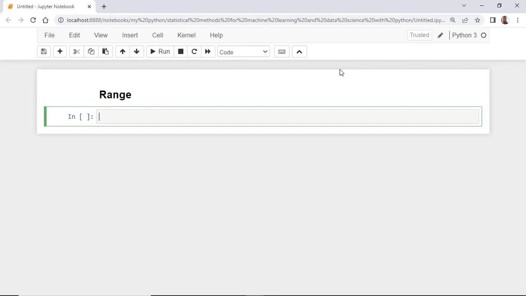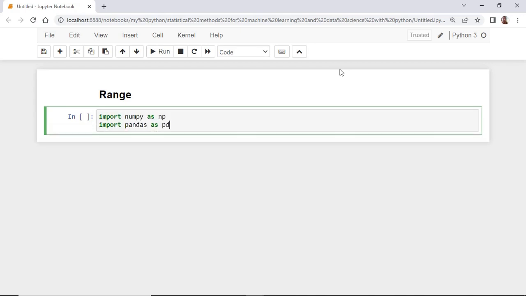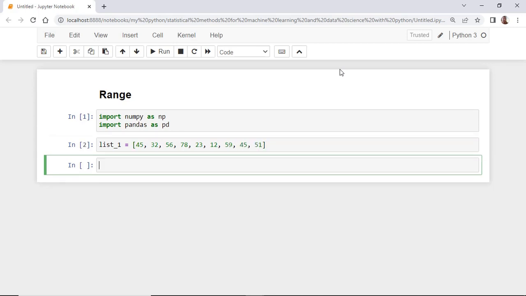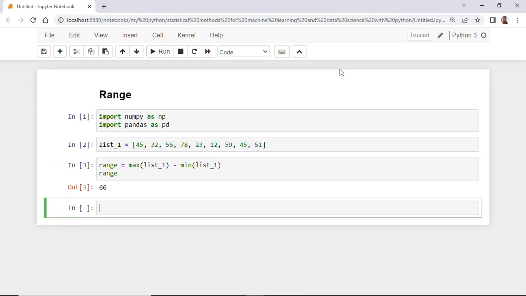Let's now learn how to calculate range in Python. But first, let's import NumPy and pandas like this. As an example, consider this data. To calculate the range, we need the maximum and the minimum value. We can find the maximum value by using the built-in function max. Similarly, we can find the minimum value by using the function min. So we can find the range like this. As you see, the range for this data is 66.